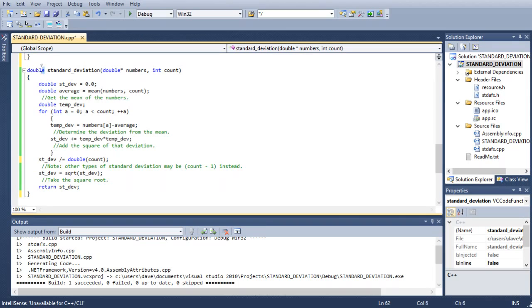First of all, notice that the return type of this function is double. When we think about statistics and standard deviations, that's going to have a decimal, so we're going to need either float or double. Not many people use floats these days. We're going to stick with double, get some nice precision for our money's worth.